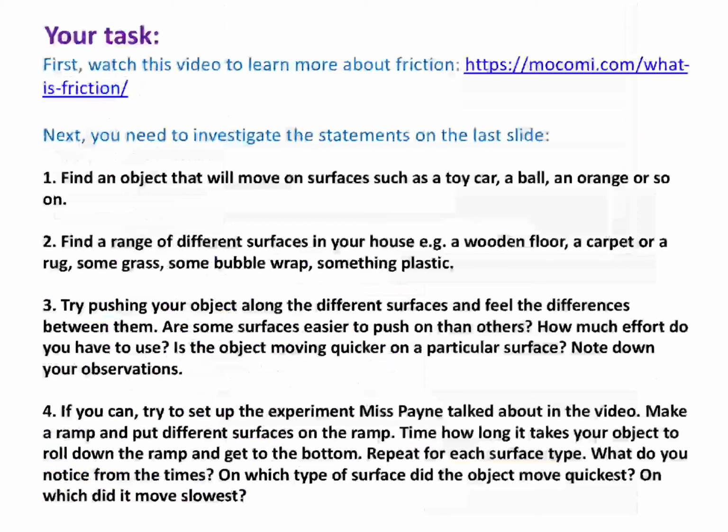Write down what you find, okay, and take a picture of the different surfaces you try and what you observe and you notice. What I would love you to do, if possible, is to try and set up a little ramp experiment. By which I mean, you need to get an object and put it at an angle so it's a ramp. And then you need to put different surfaces on the ramp.